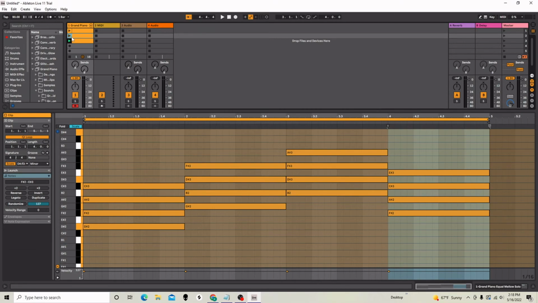So let me play again for you guys. This is the first chord progression we did, which is the standard 7th chords from the scale, and it sounded like this. And then just by doing inversions of the same chords, we got this.